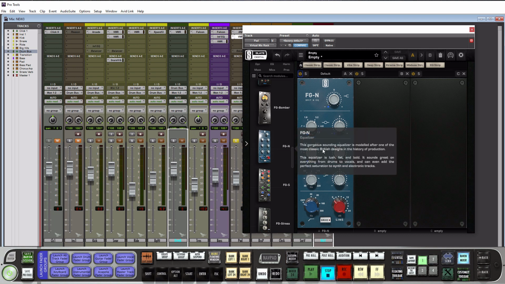All right, this gorgeous sounding equalizer is modeled after one of the most classic British designs in the history of production. This equalizer is lush, fat, and bold. It sounds great on everything from drums to vocals. It can even add that perfect saturation to synth and electronic tracks.